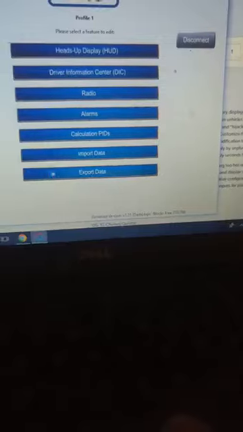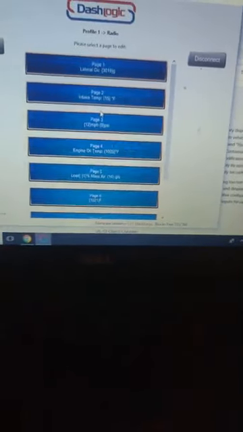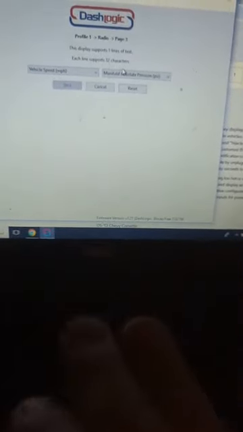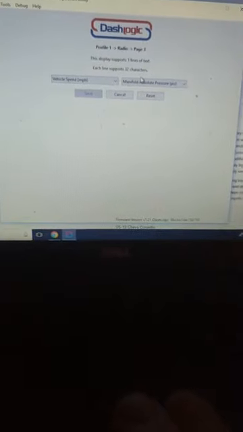Then you can also go to the radio, and it has 2 on each one. So say you go to page 3 like I use, and there's 2 settings there, and they'll display on your radio when you hit information center. I'll show you here in a second.